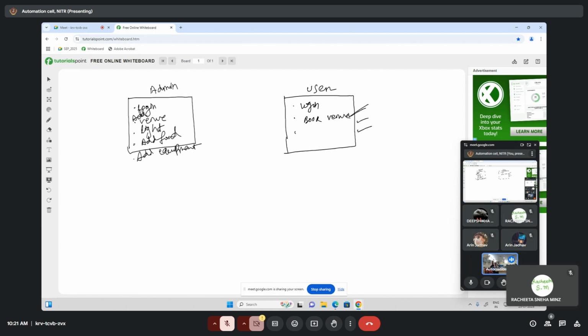So if you are booking that, you will be given that facility. Add equipment. So you can make it a different page, or you can compile all these facilities in one page. It is up to you.